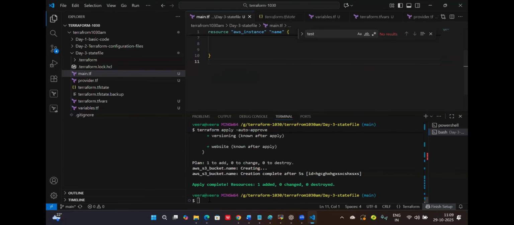Now tell me, manually I made changes. I have attached an IAM role. Now, if I run Terraform plan, what is the expected result? The IAM role will be detached, or no changes in the IAM role part? Guess.